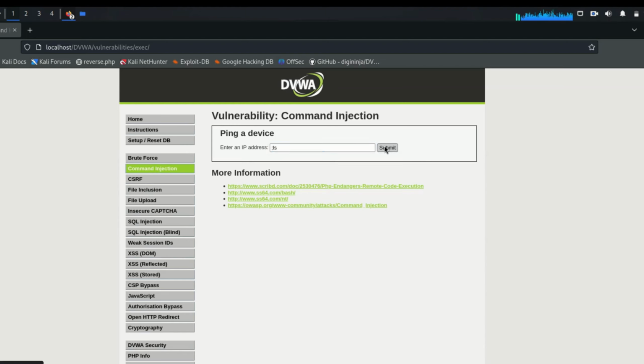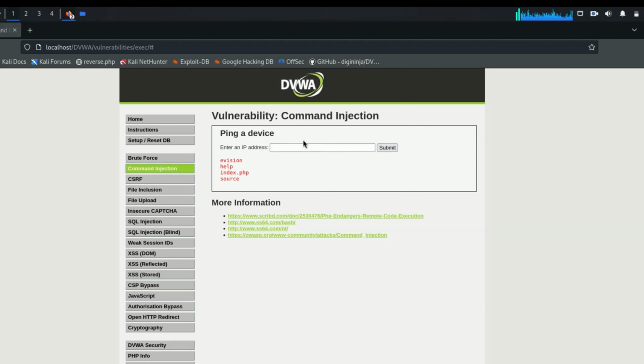Here we will try with the old command injection method, and we can see it is not working now. And when I try the pipe symbol, the command got executed.